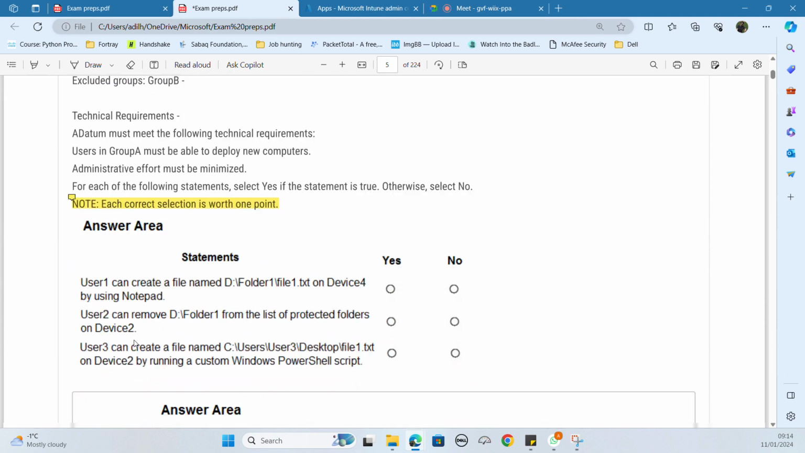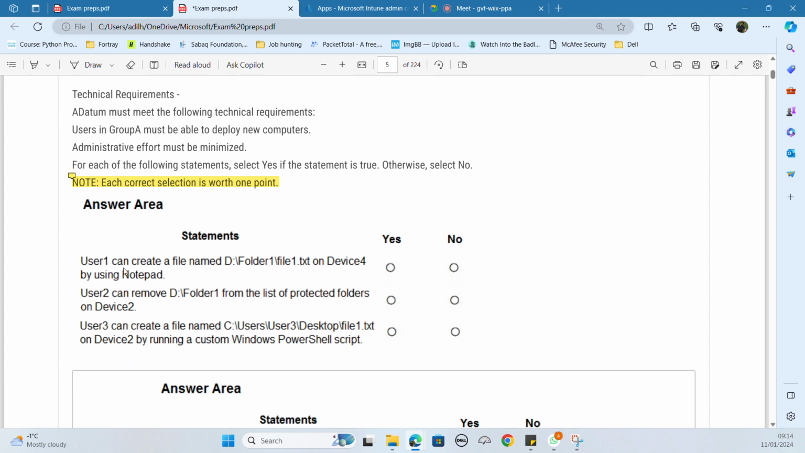In the question it is asking which users are allowed to create a file on the following devices. So if you look at user one, it says user one can create a file on device 4, right? Is it true or false? If it is true, then we say yes. If it's false, then we say no.